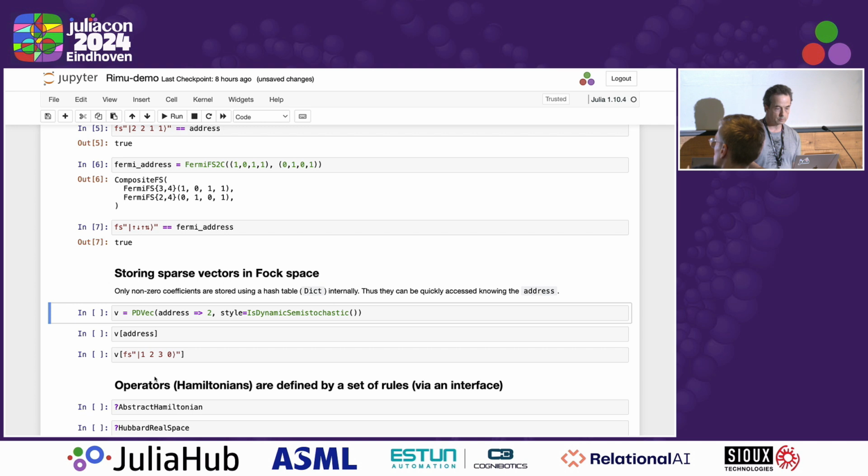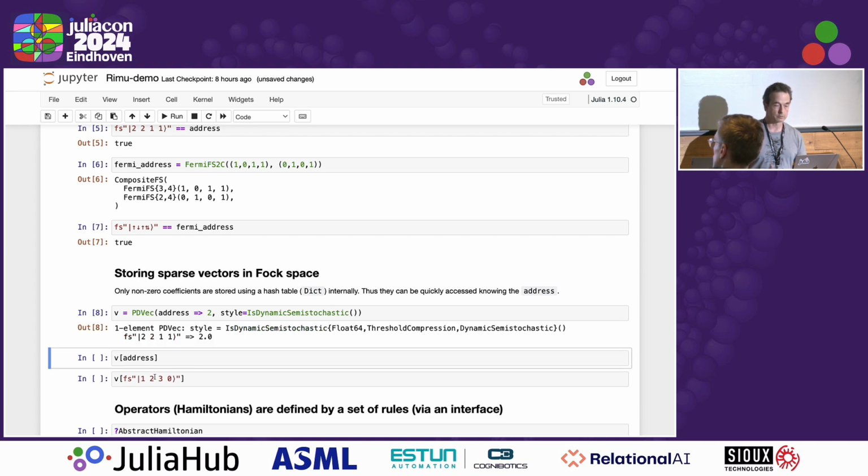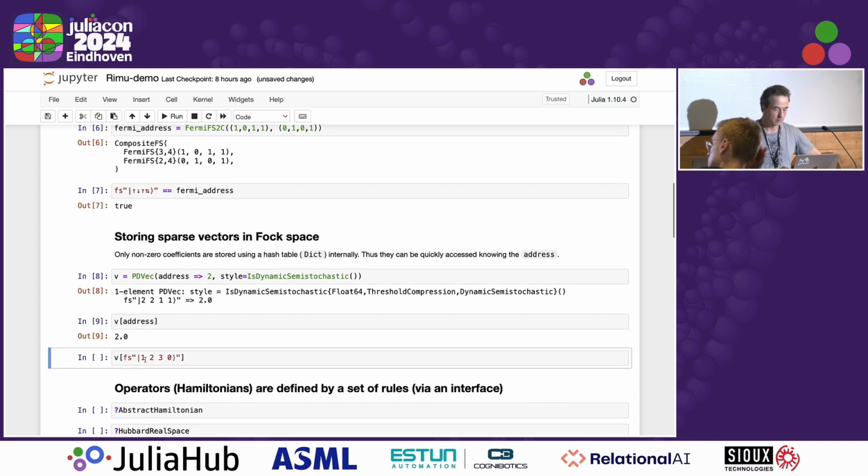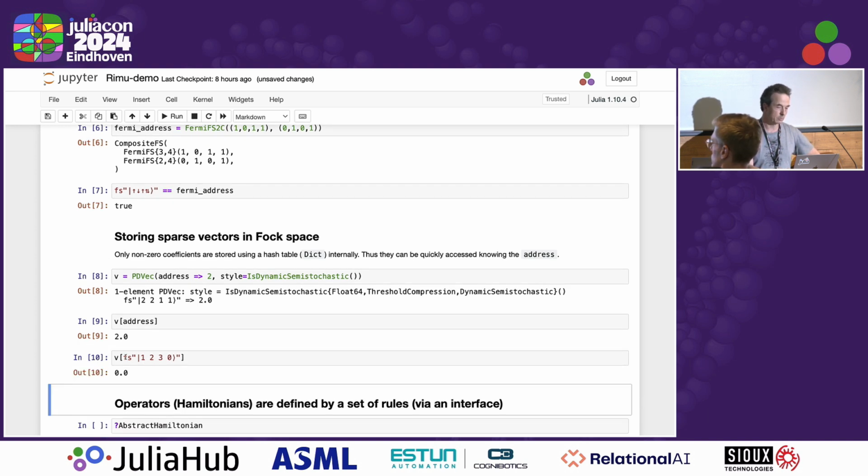In particular, we want to store them sparsely because we don't want to store all of it. So internally, this works with hash tables, with dictionaries. This is so that we can access the value of an address very quickly. Another way to do this would be to keep a sorted list, but that is very expensive if you scale it up. So this is quite convenient. And for addresses that have not been explicitly stored, this just returns 0.